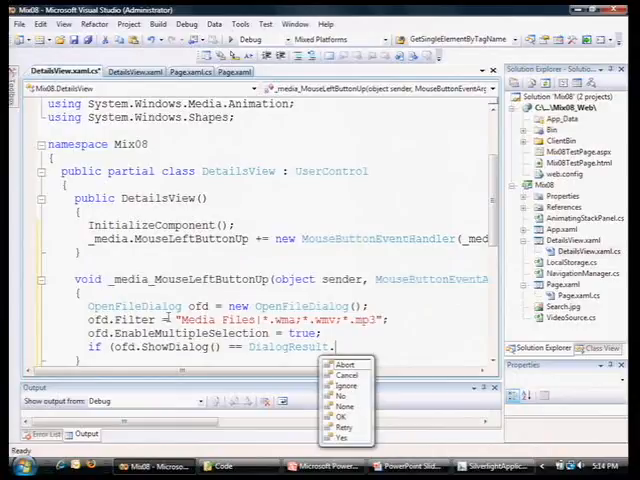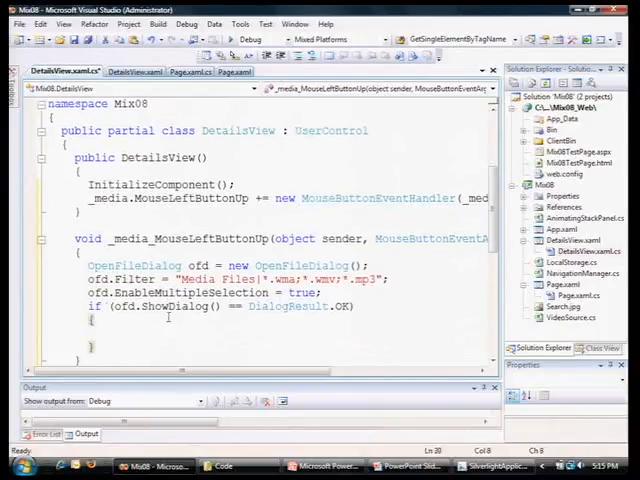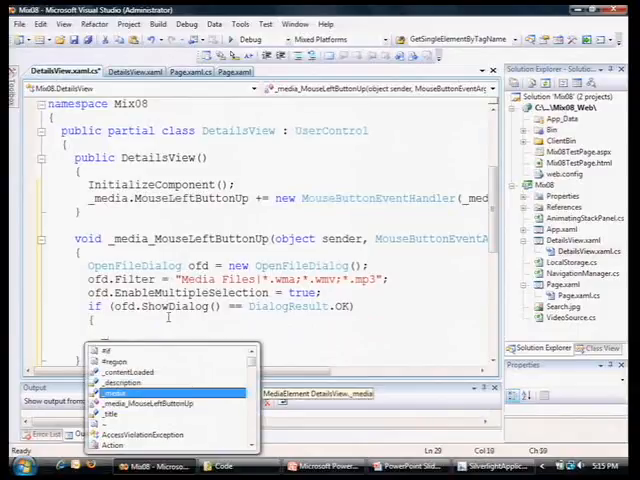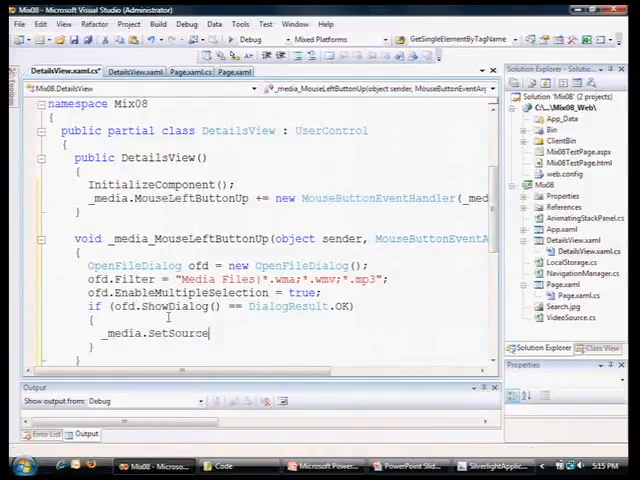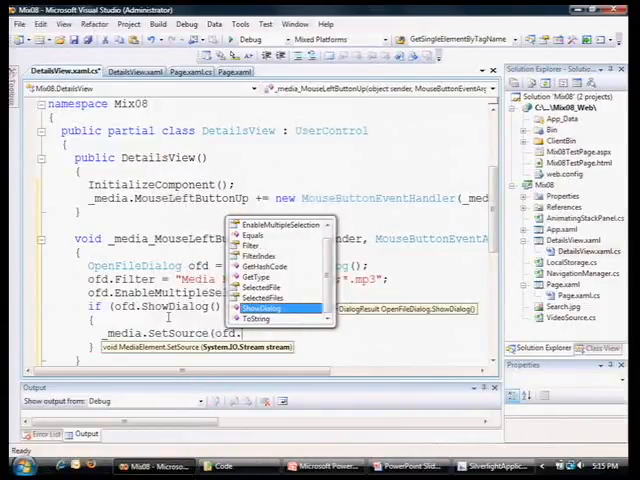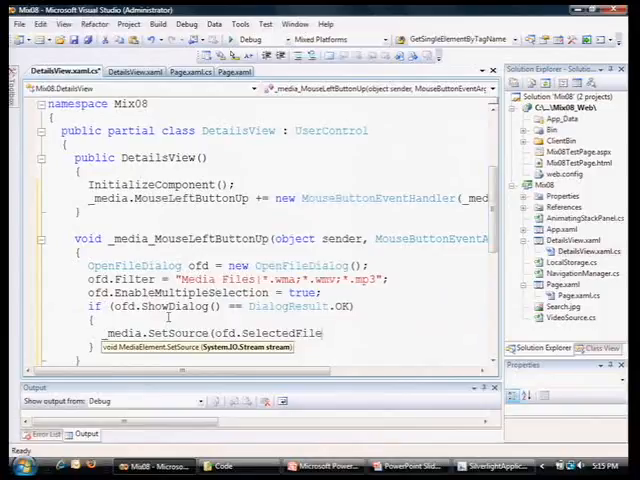And so basically, what happened when the dialog popped up? If they click OK, if they actually pick something, you want to go ahead and act on their selection. So what we'll do here is set the source of the media element to be a stream from the file they've selected. We can call the SetSource method, which takes a stream, and we'll take the selected file and call OpenRead, which gives you a stream back. So that's all you need to do to play back a video.